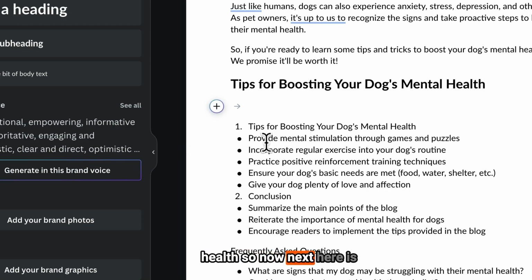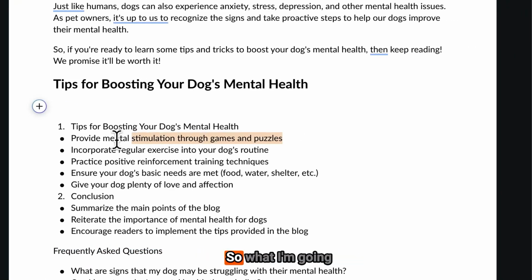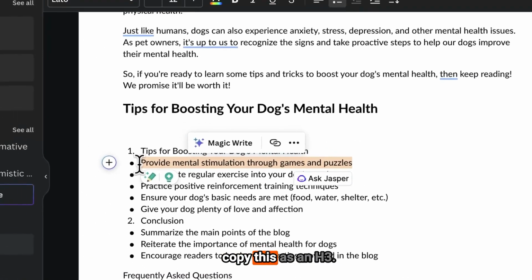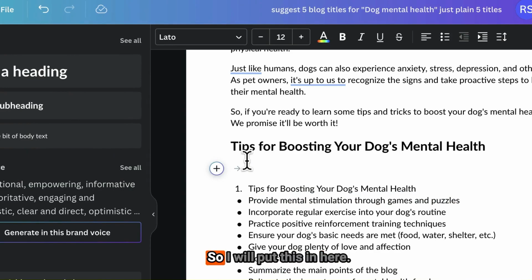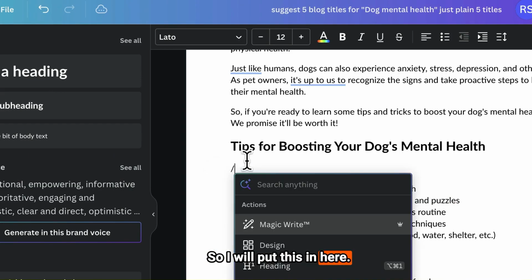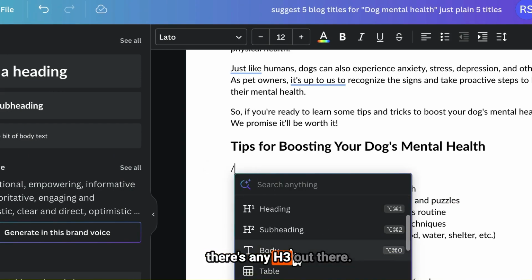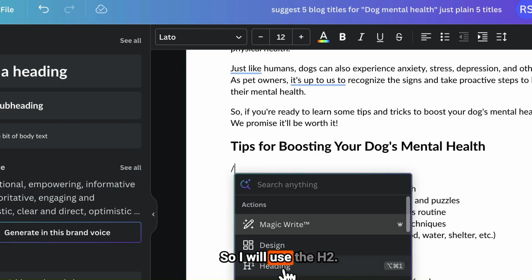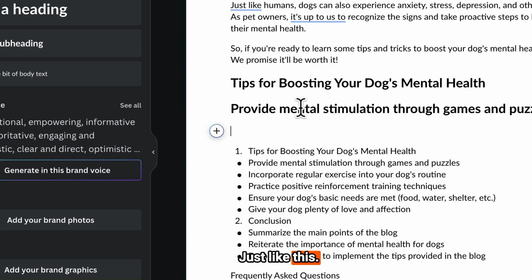Now next, here is the set of tips in an outline. Provide mental stimulation through games and puzzles. So what I'm going to do is copy this as an H3. I will put this in here. I don't think there's any H3 out there, so I will use just like this. And now we will use Magic Write.